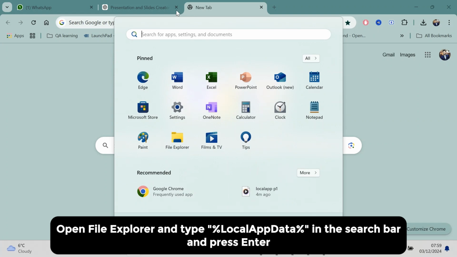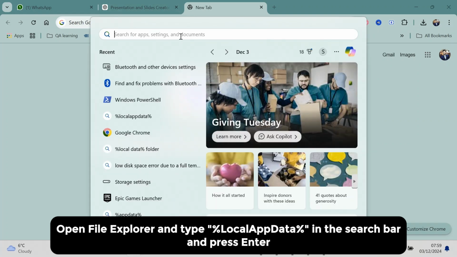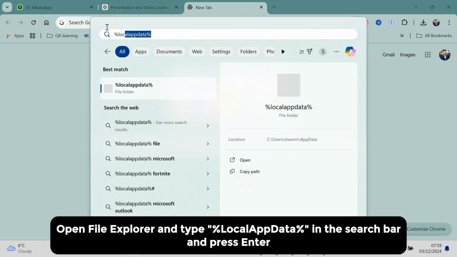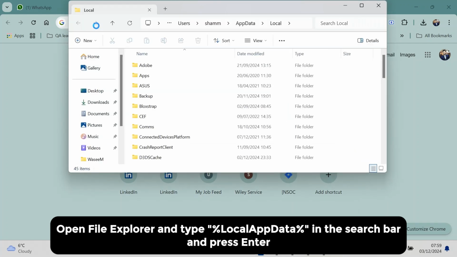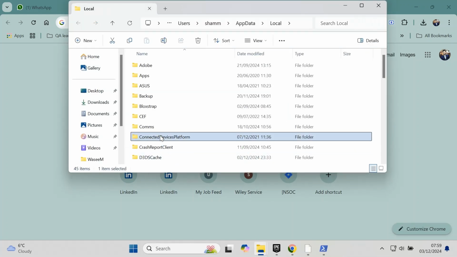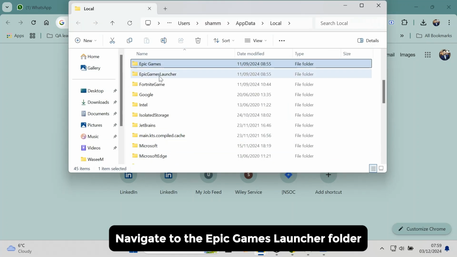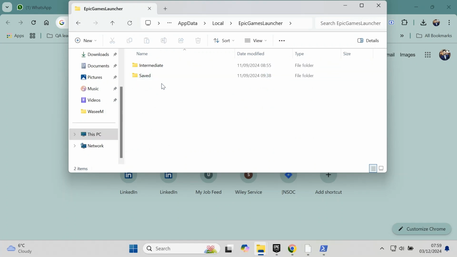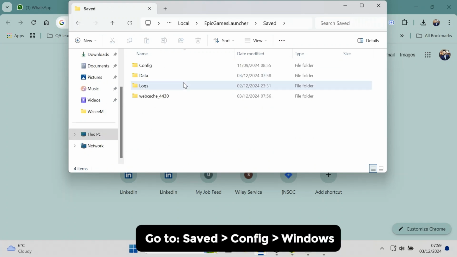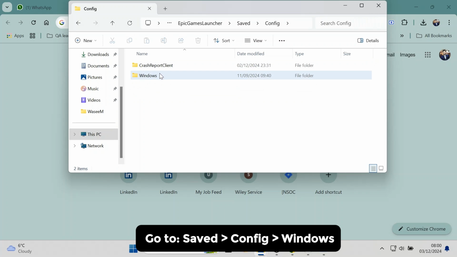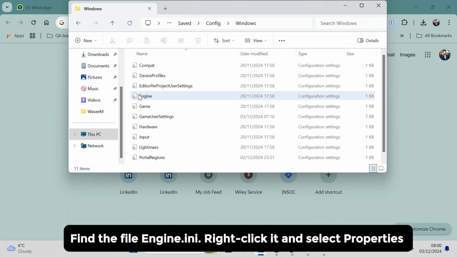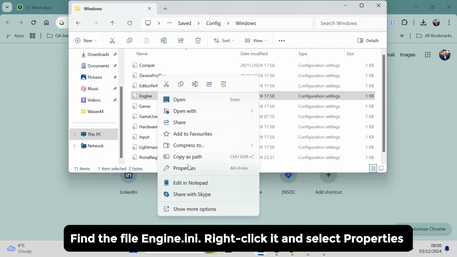First, open File Explorer. In the search bar at the top, type %localappdata% and press enter on your keyboard. Once you're in the local app data folder, look for the Epic Games launcher folder. Open it. Then go to Saved, Config, WindowsEditor. Take your time to find a file named Engine.ini. When you find it, right-click on it and select Properties.